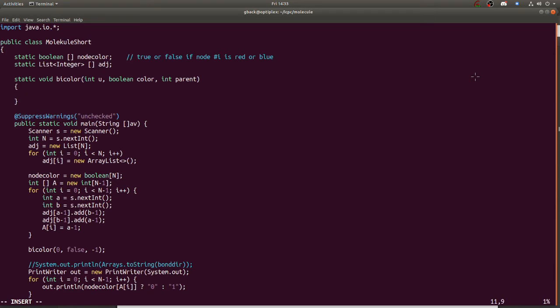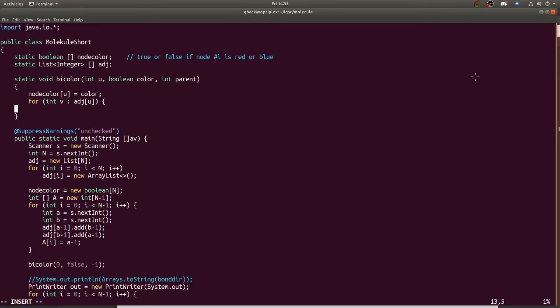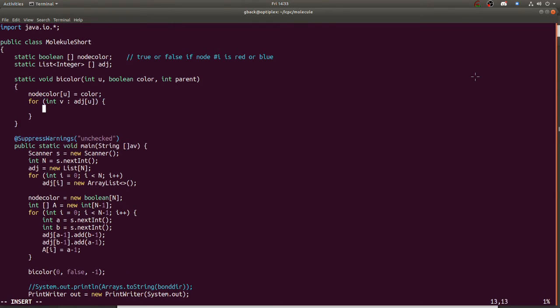All right, so what does coloring entail? We certainly need to set the node color of that node to the color that we're currently assigning. And then we need to make sure that all the neighbors of this node are being assigned the opposite color, and that we recurse, so we would call it with a different color. Okay, so now let's stop here for a second.